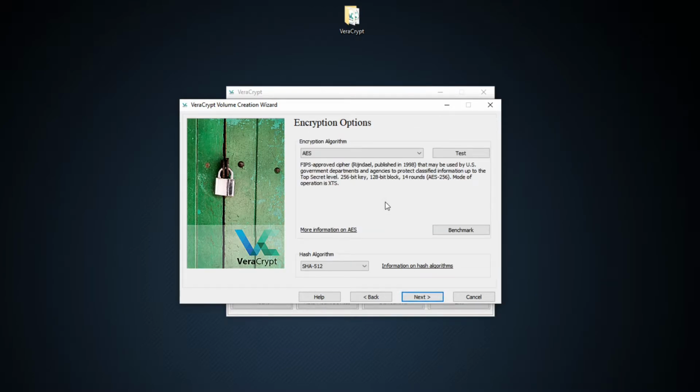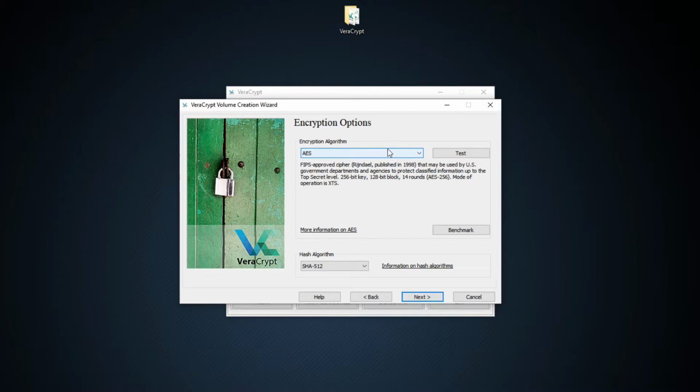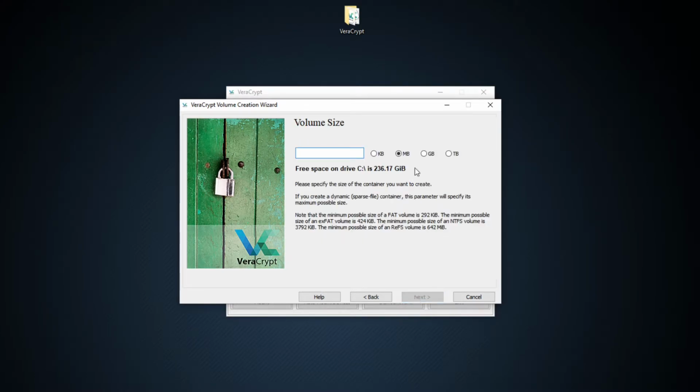Then next, and for the encryption algorithm, it is by default AES, which is a standard encryption used by the US government. You can choose from these options if you want any other algorithms. But in this tutorial, we will just use AES. And for the hash algorithm, we have here SHA-512, Whirlpool, SHA-256, and Streebog. If you want more information about hash algorithms, click on this link. So we'll just go ahead and set this to default, and let's click on next.